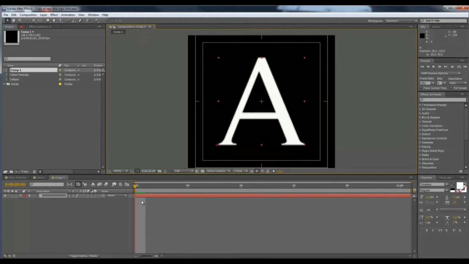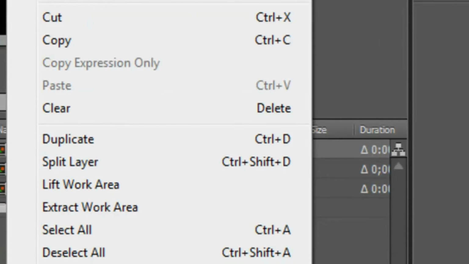Now I'm using a PC, so I need to make that 1 frame long, so I do that by holding Alt and close bracket. We've now made it 1 frame long. We now need to duplicate that layer. We have 2 ways of doing it. We can do it with a Control D to duplicate, or you can go up to Edit, Duplicate Layer.